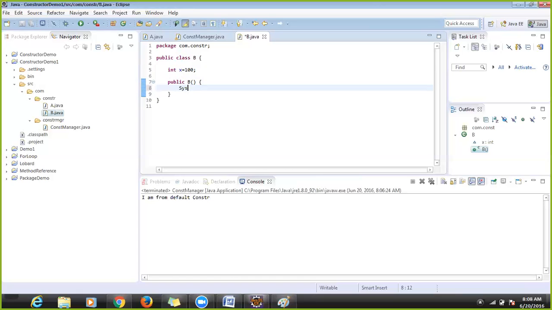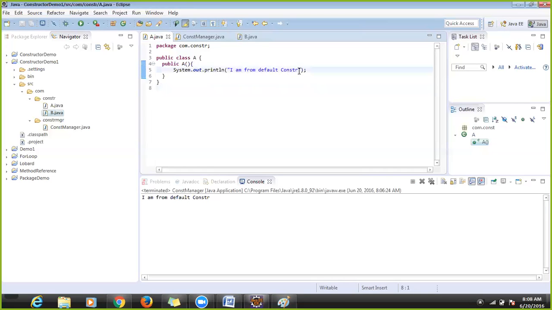Sysout, what will it generate? System.out.println, with Control space bar. So here I write, "I am from default constructor of B." And this is a different class, so I write "I am from default constructor of A." Clear, right? These two classes are different.